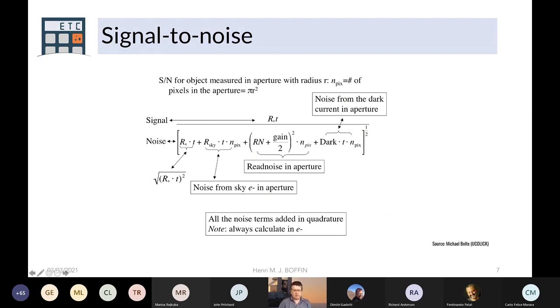I guess most of you, or I'm sure everybody, is familiar with this formula. This is the signal-to-noise ratio, which is the signal divided by the noise, where all the noise terms are added in quadrature, and then we simply take the square root of them. So this is basically what is at the core of the ETC. And really the whole trick is to be able to know how to compute the various terms that enter this formula.